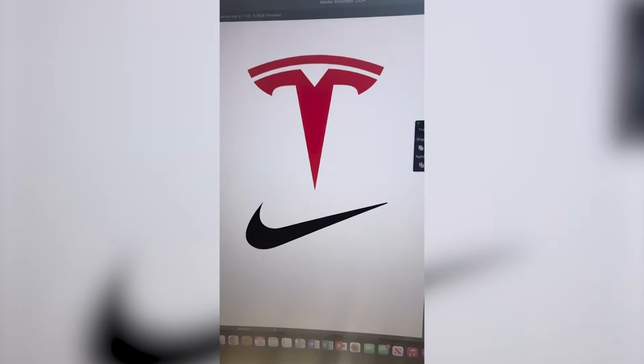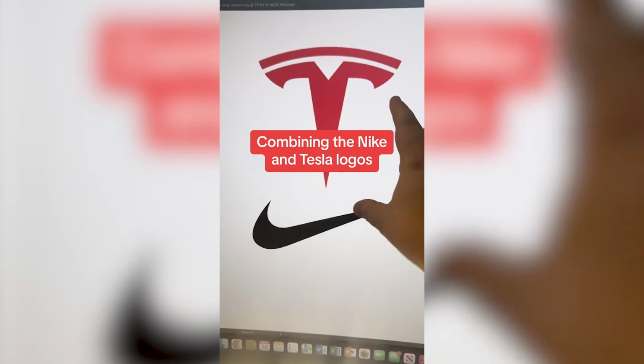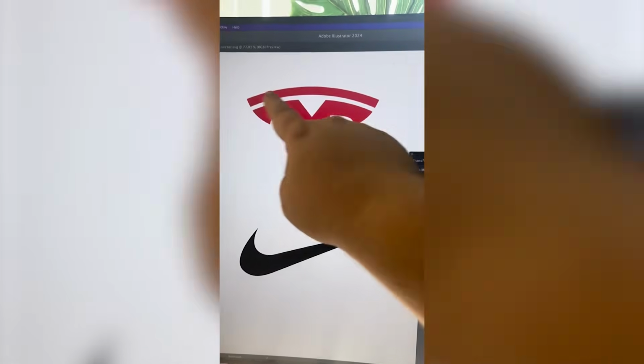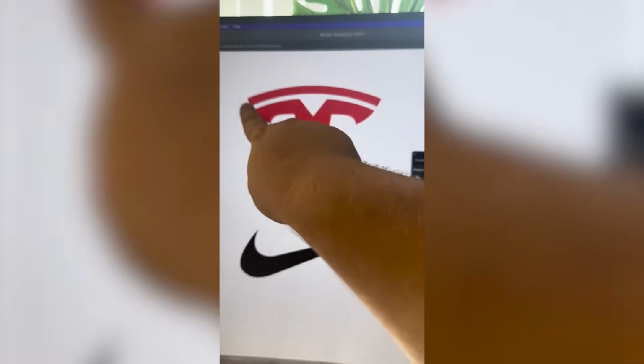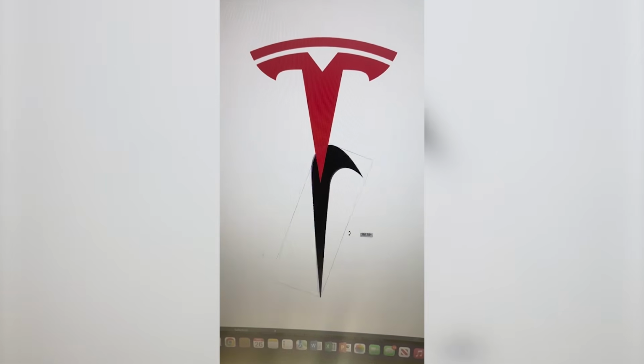Let's go. Okay, basically what I'm thinking is we turn the Nike logo red and then flip this and duplicate it so that it creates this T. And then I want to add, instead of a line like this to the top, maybe something a little more swoosh-like. So I'm going to start by getting this perfectly straight.